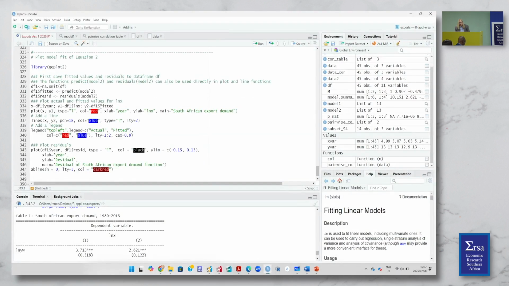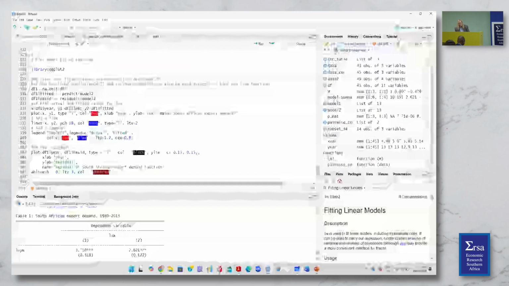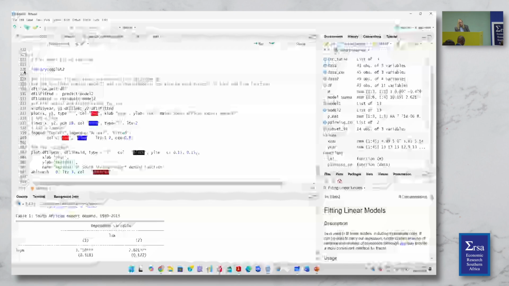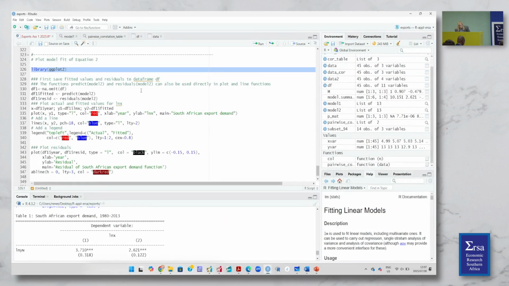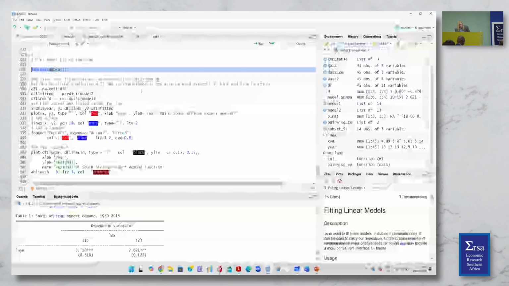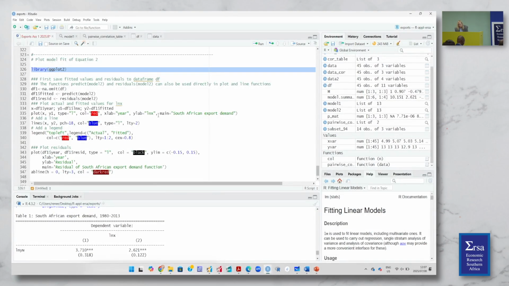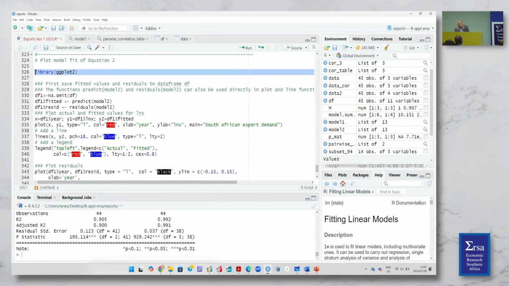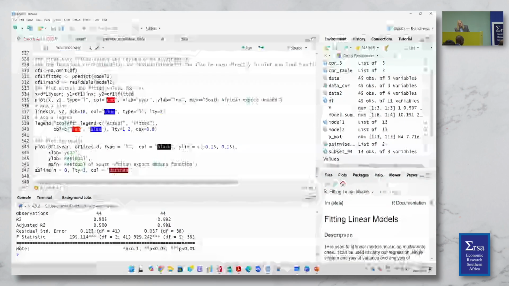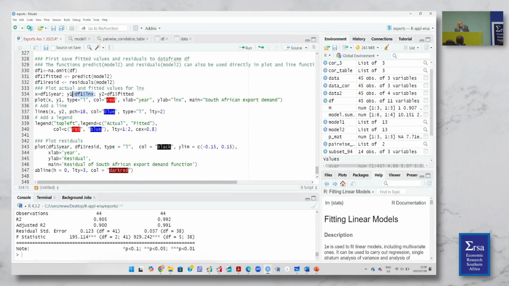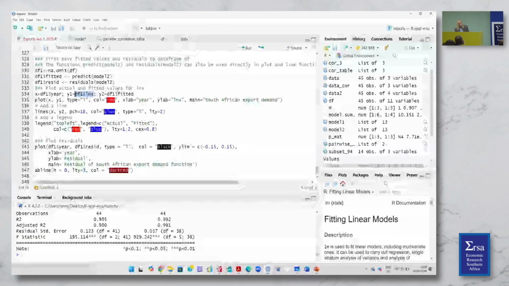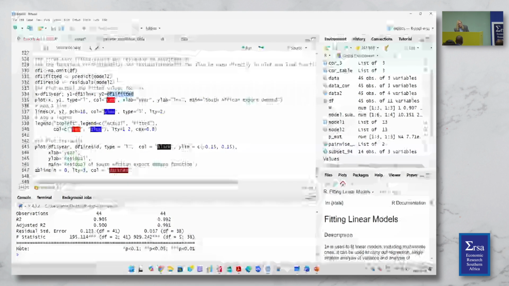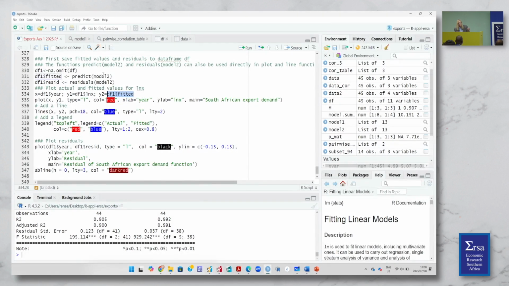And then just the final thing before we move on is to plot the results. And let's just see what goes on here. I'm going to plot the actual exports. I call that Y1. And I plot the fitted value that we grab from the model 2.